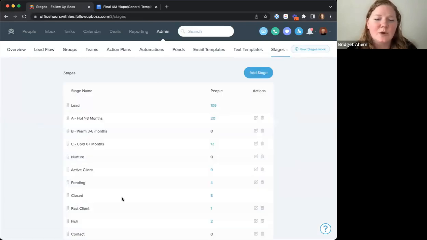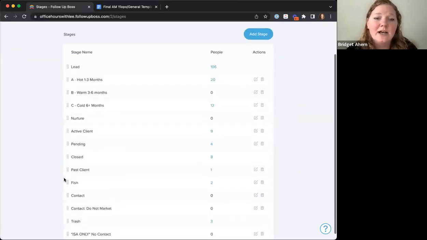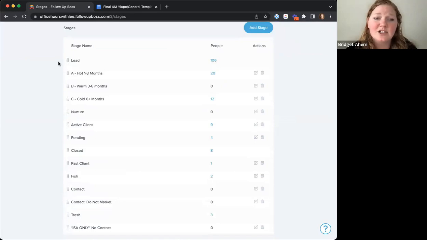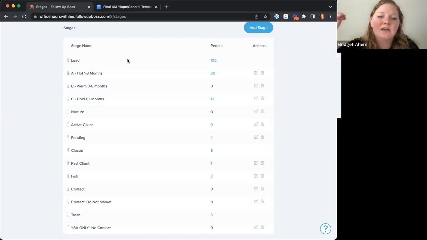And this is where you can also get a bird's eye view. Essentially, like I said, this is the skeleton of your system. This should be your sales funnel. So whatever process you're going to be taking your leads or sphere people or past clients through, anybody that you're working with, and how you're going to want to funnel them from being a lead to closing out with you.